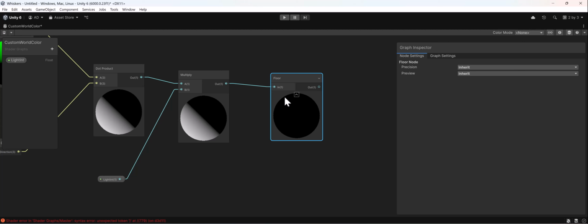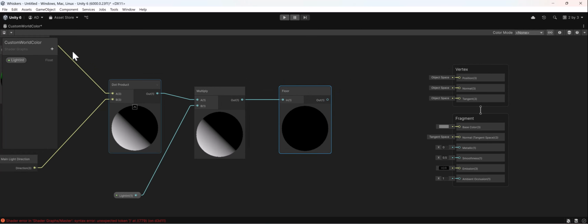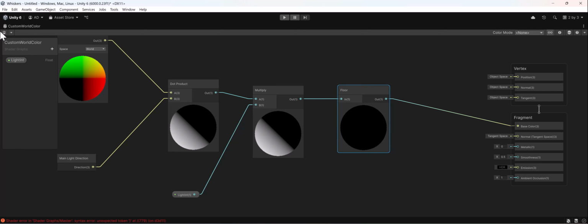So with this floor connected, and we connected our multiply node here, depending on how our light intensity works, we should be able to get our bands. Now, what's going to happen is we have a little bit of darkness here. So you know what might be better is let me just connect this to our base color here. And we'll go ahead and hit Control S to save this.